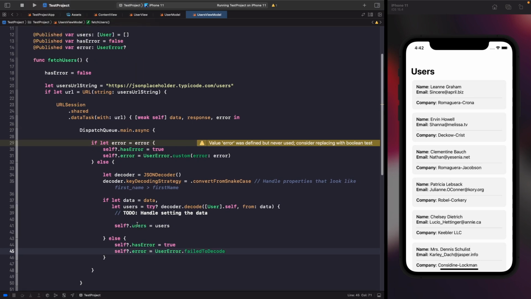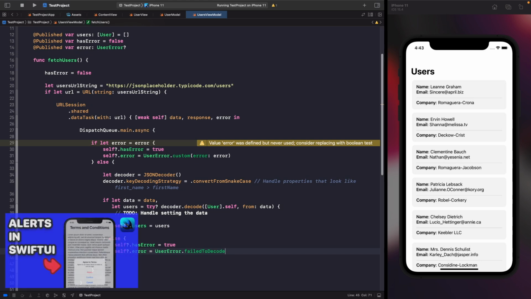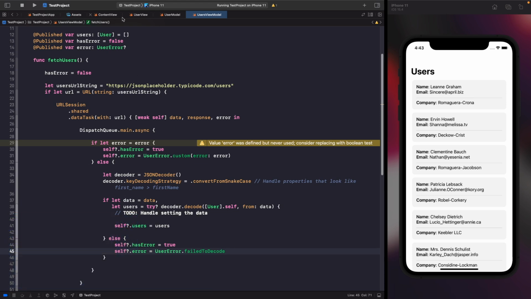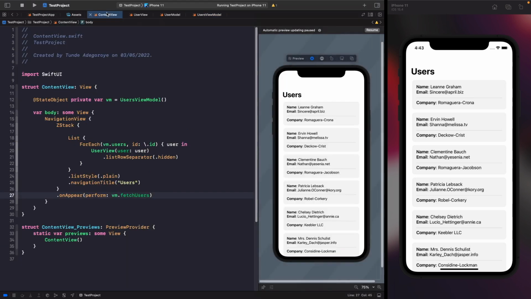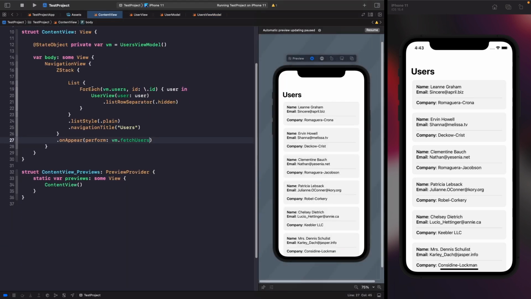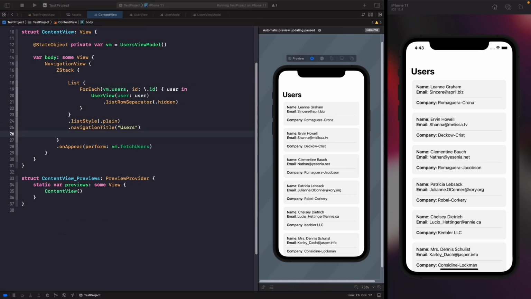So now we have this in place. What we want to do is, if any of these hasError is set to true, we want to show an alert on our screen. In order to learn more about alerts, you can watch my video called Alerts in SwiftUI. So let's add an alert onto our view. If we go into our content view, on our list, I'm just going to add some code in and we'll break it down.